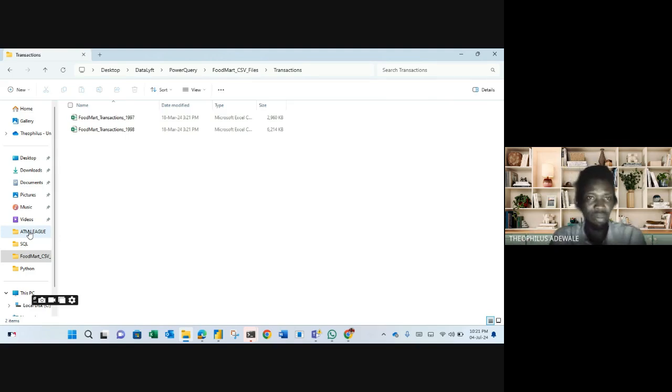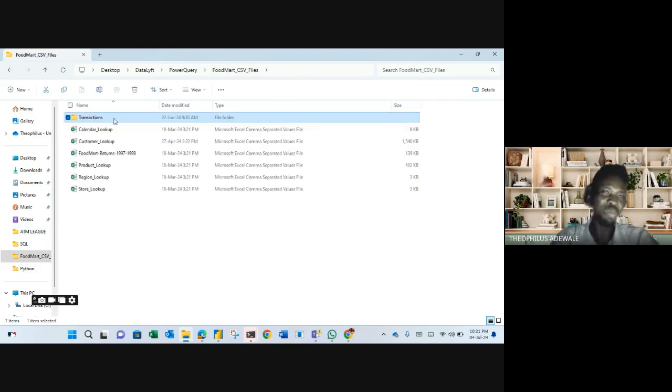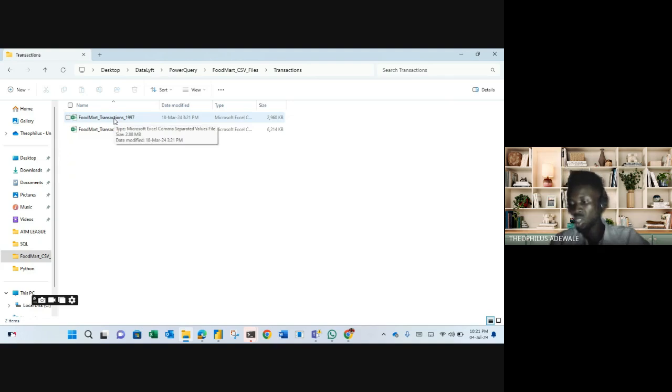Then from that folder, cut those two files, create a new folder, and name it transactions. Then cut the two files and paste them inside that transactions folder. When the first person is done, we'll continue.